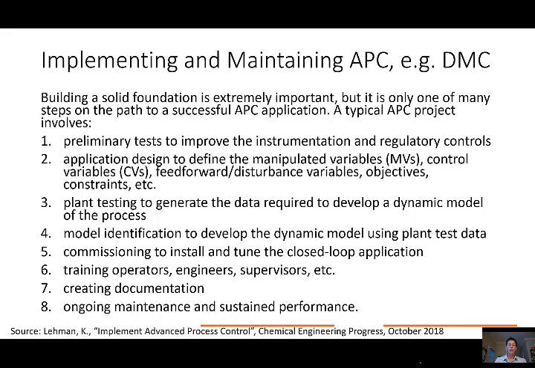We do commissioning to install and tune the closed loop application. Do a lot of operator training, engineer training, supervisor training, etc. Create documentation. And then there's always ongoing maintenance and sustained performance. Processes change. Their reaction to the controller will change. You can support the controller and keep it working well by reacting and accommodating those changes.